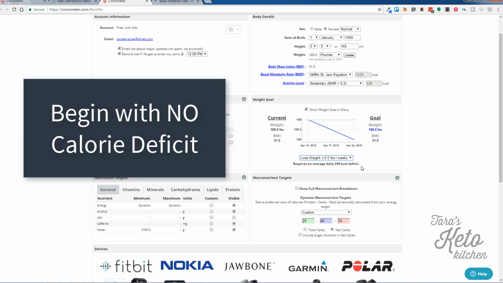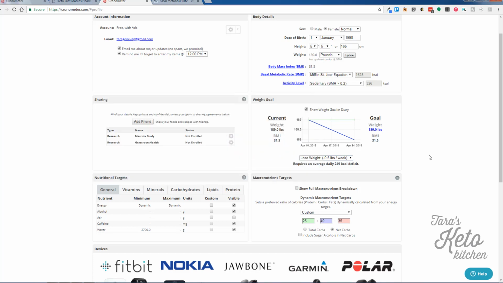And actually, in the beginning, I recommend no calorie deficit at all. I recommend you eat exactly what you need. All right, now we're into weight goal. And I'm going to go ahead and show the weight goal in the diary so you can see what that looks like.